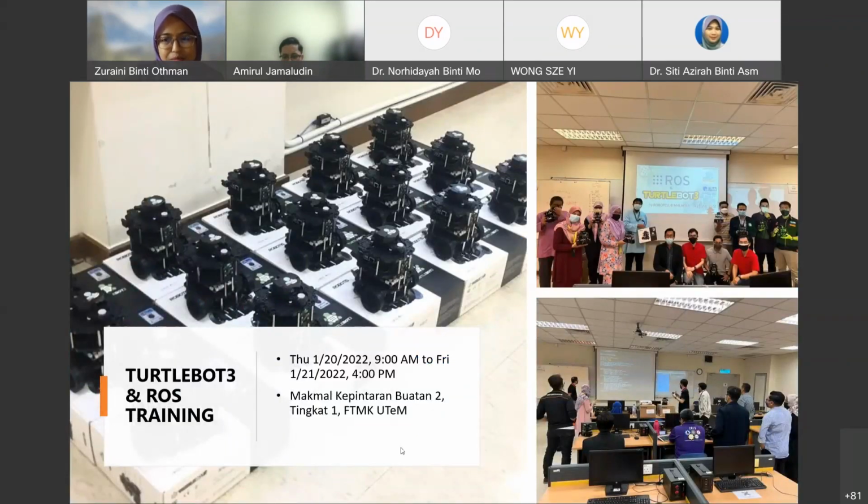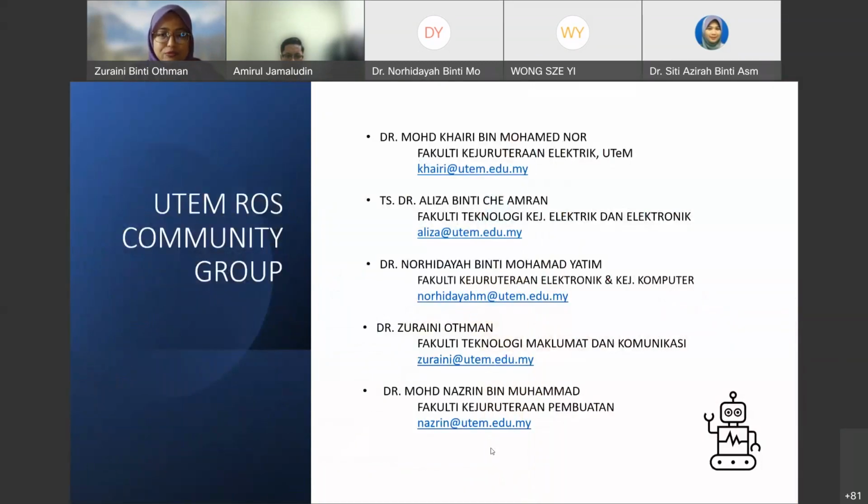This is our recent activity in 2020, which was last month. We did training for turtle pottery and ROS training. This was in the Makmal Kebudayaan Buatan 2, FTMK UTeM, and we have this robot from FTMK. If you have questions or want to collaborate with us, you may email us through this email. Then I will upload this session to the FTMK YouTube channel.